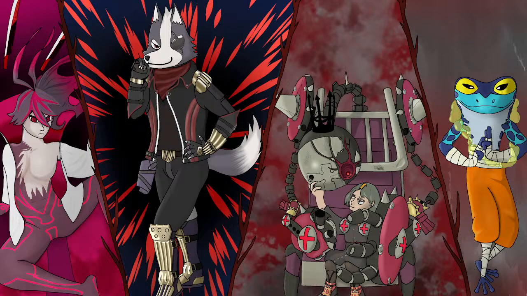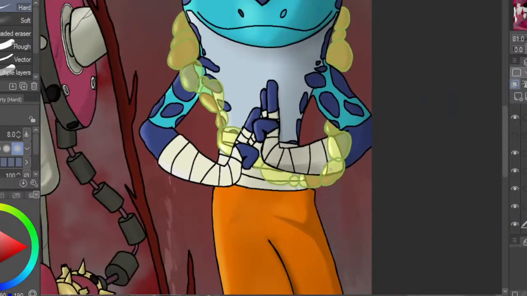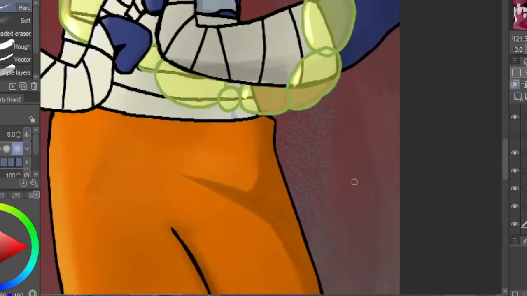I don't know if I like this bandage being this dark. I might brighten that up a little bit. This is like maintenance, the final part of maintenance. Also, what is that blue bit there? What layer is that on?